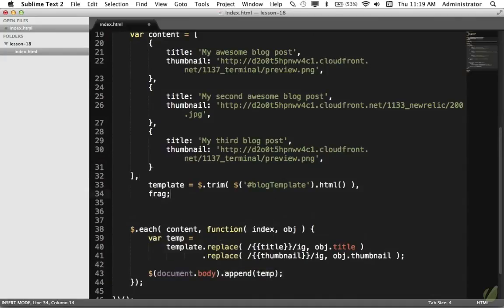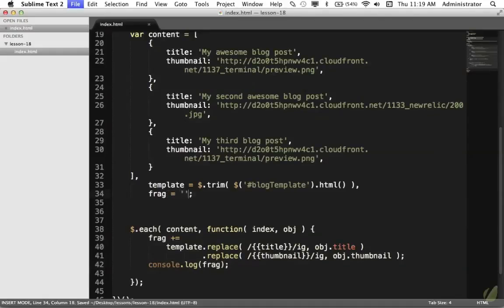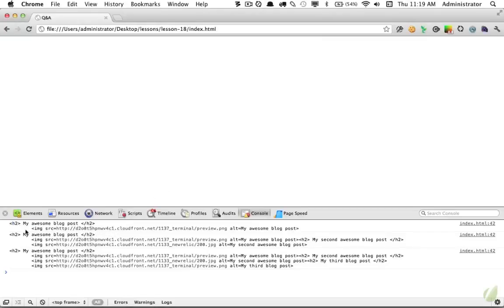We'll create a new variable called frag, and we're going to filter through this, and for each one, rather than appending to the DOM, we are going to say frag plus equals template.replace. So then at that point, we can console.log frag, and you'll see that we are adding our updated template. You'll see undefined right there. Let's set frag equal to a string by default, an empty string, and that'll get rid of that. Now you'll notice on the first iteration, frag is equal to that single posting, and then on the second iteration, frag is equal to 2 postings, and then on the final iteration, frag is equal to the 3 postings.